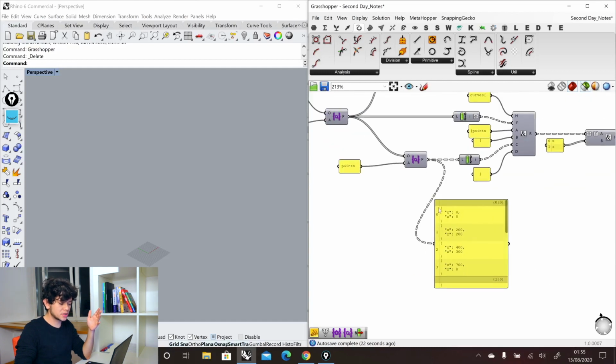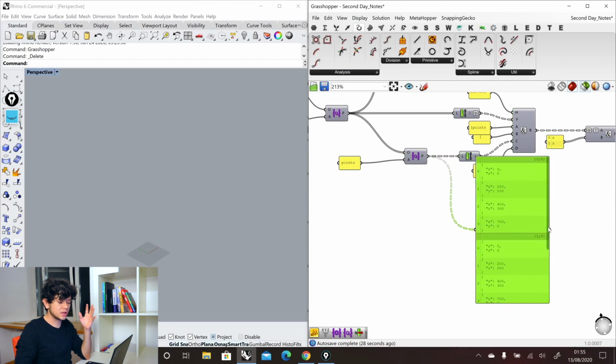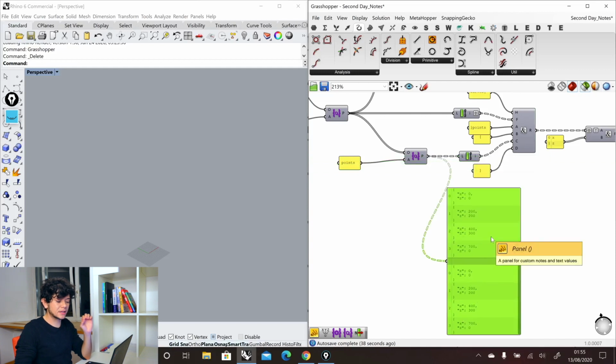So in this case, our points is going to give us a tree, which contains the different objects in our curve. So each branch represents each curve that is going to be created. So the branch 0, the branch 1, the branch 2. And then inside this, we have to access our coordinates.